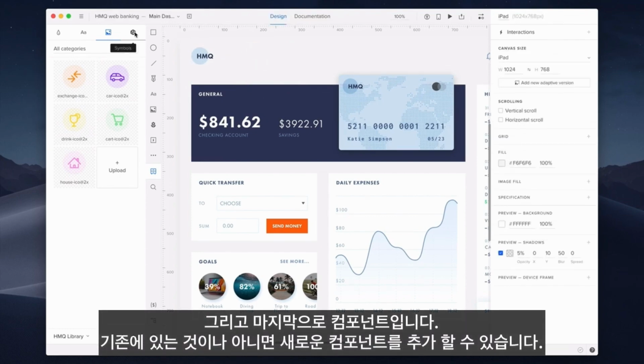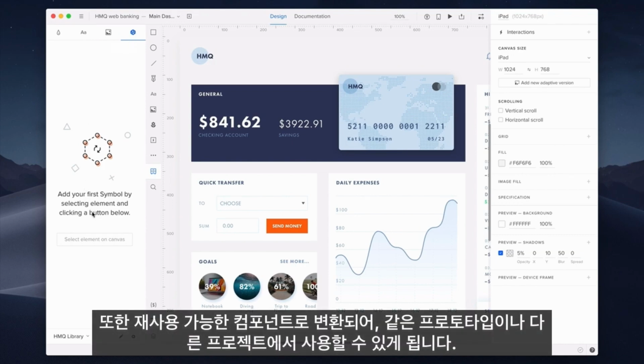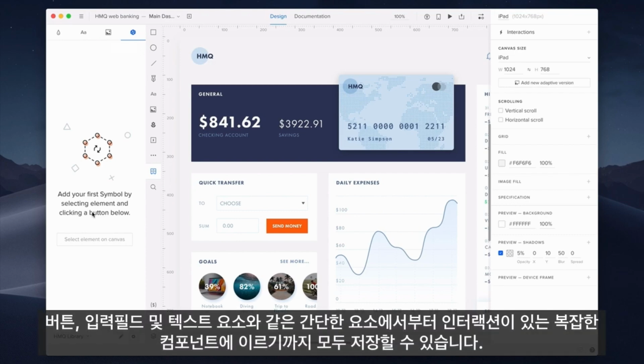And last but not least, symbols. You can add already existing symbols or any other elements. They will also turn into reusable symbols. Reusable because you can use them across the same prototype or another project. You can store simple elements like buttons, inputs, or text elements, as well as complex components with interactions. And let me show you how it's done.